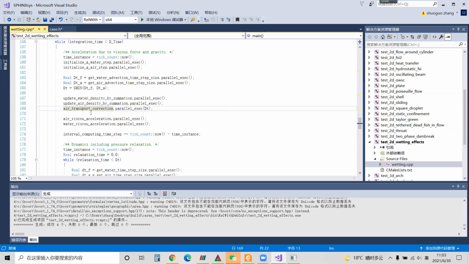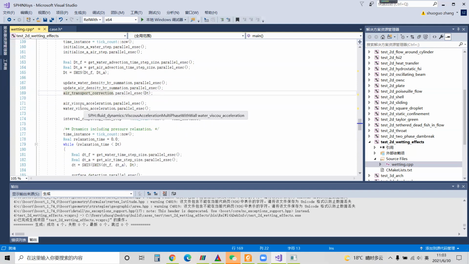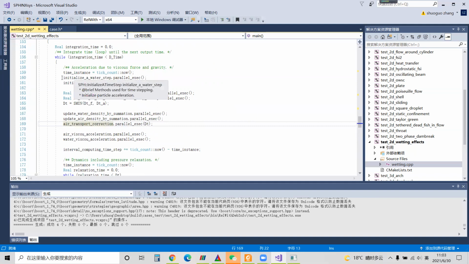calculated the transport correction to eliminate the physical voids caused by the unstable tension force on particles. And then we calculated the viscous force of the air body and the water body. You can see in total there are 4 physical properties that should be calculated in this for loop during the advection time step.